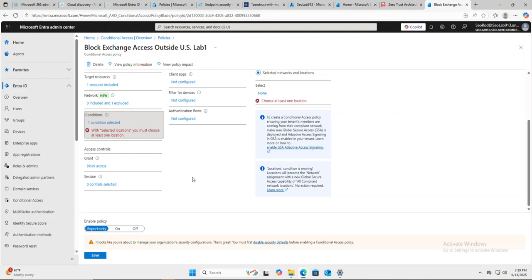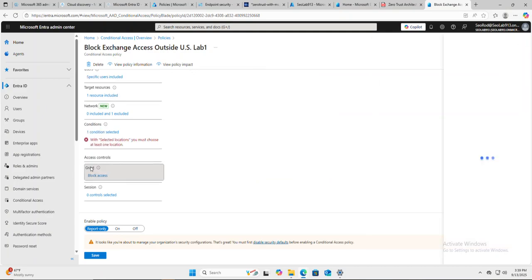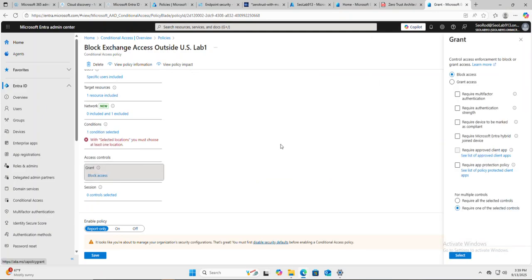Okay, so what is the access control? What is it that I want to do? Let's click on this. In the access control, this is the real door. You can either block or you can grant access. And within the grant access, there are tons of things you can do, like require multi-factor authentication, require authentication strength, and you can do session controls.